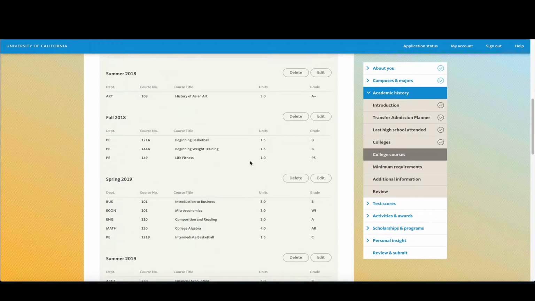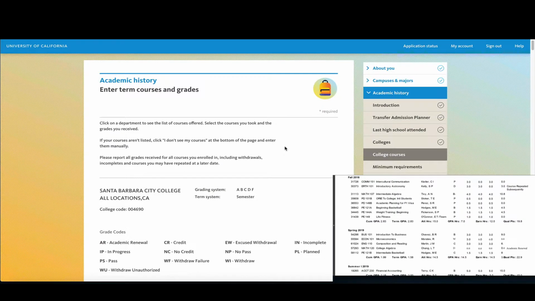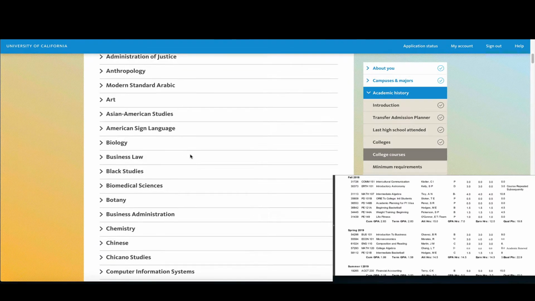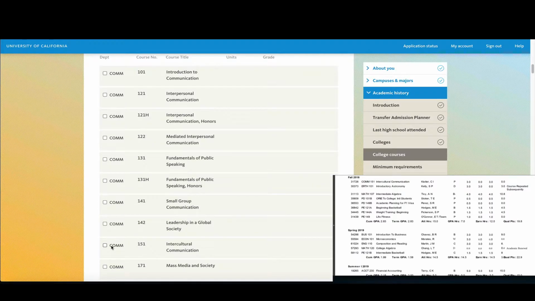I went back in and deleted a couple of classes so I can show you how to add them to a semester. If you see that anything is missing, you click on Edit, and then you find the missing courses. If you were looking at my transcript, you know that I am missing Communication 151. So you look for the department. Now I found Communication. I'm going to scroll down to find 151. It's right here. I check the box to say that I took the class and I report the grade.